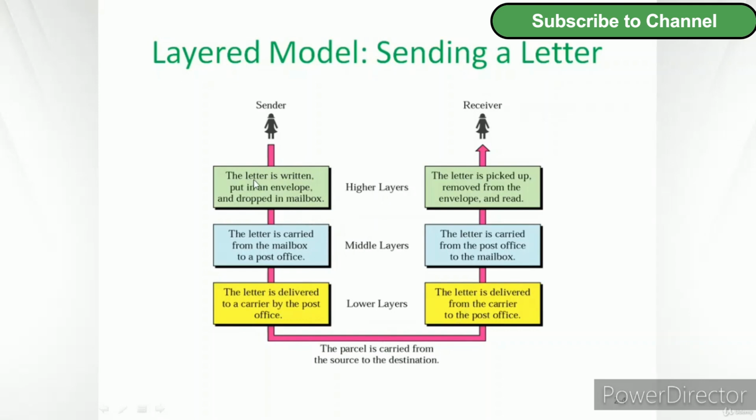Here the letter is written, put into the envelope, and dropped into the mailbox. The letter is carried from the mailbox to the post office. Then the letter is delivered to the carrier by the post office. Then the parcel is carried from the source to the destination by different media. The letter is delivered from the carrier to the post office at the receiving side. Then the letter is carried from the post office to the mailbox. Then the letter is picked up, removed from the envelope, and read by the user.